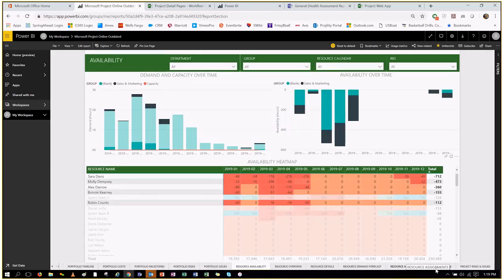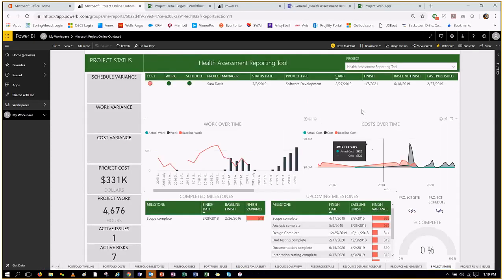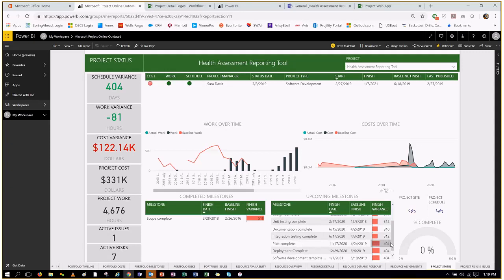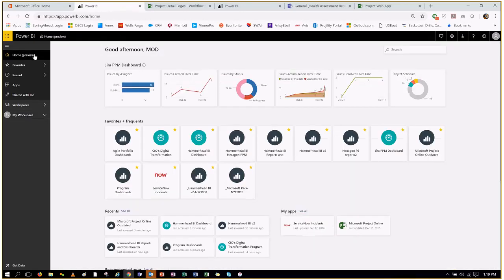Finally, we can start looking at project status. This is a pretty good way to look at the status of a specific project. Look at the red, yellow, green that's coming over from Project Online. The project manager, start and finish dates, any information about the work and the cost, and also the milestones. What's the finish variance? Are they late? Are they on time? The ability to drill into all the projects, some of the projects, whatever projects you want to look at, the data is here. And these are some good examples of sample reports that come with Power BI.